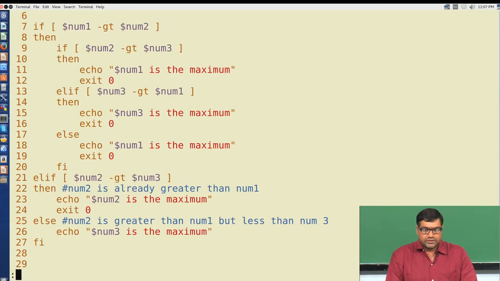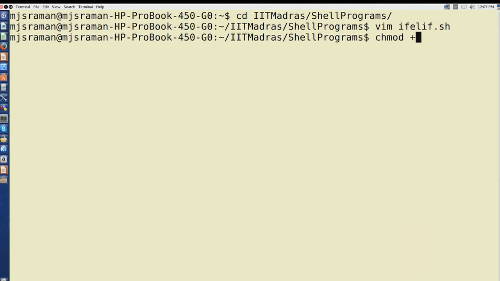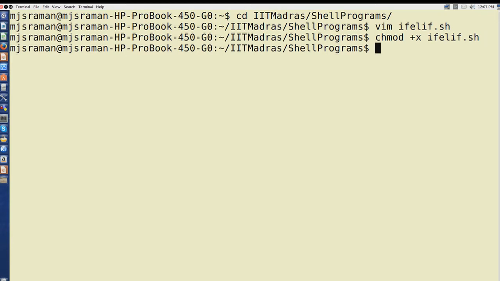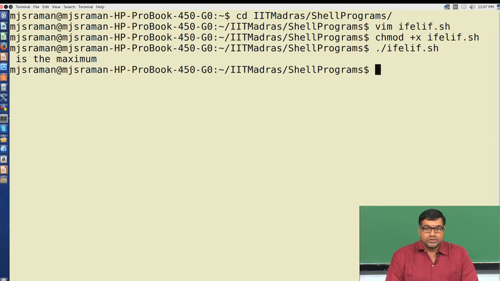So, what we do is we save this program and then we run it. Let us change the executable permission for this, and then we can run this program. If we do not give any parameters, now, actually there is a bug in this program where we are not doing the usage check.